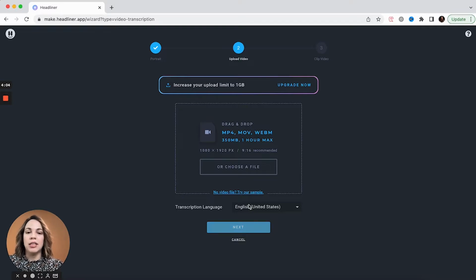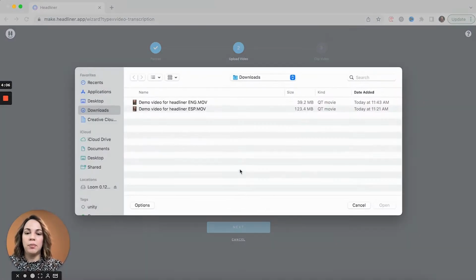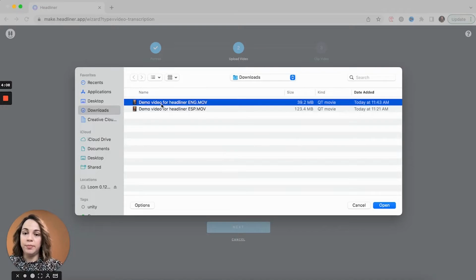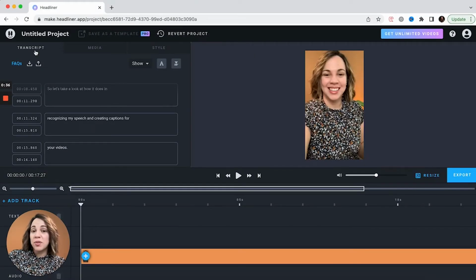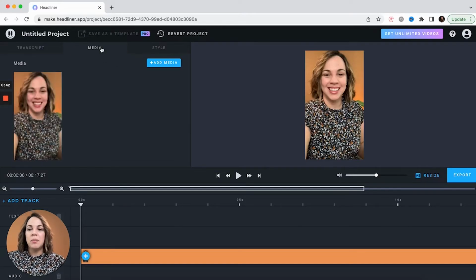So click next, and then here you will upload your video. I'm going to select this one, which is in English. So now that the transcription has been made, I'm going to customize it a little bit. Let me just walk you through these other two tabs here. The media tab will allow you to add different additional content, whether that is a photo or an additional video that you can edit here.